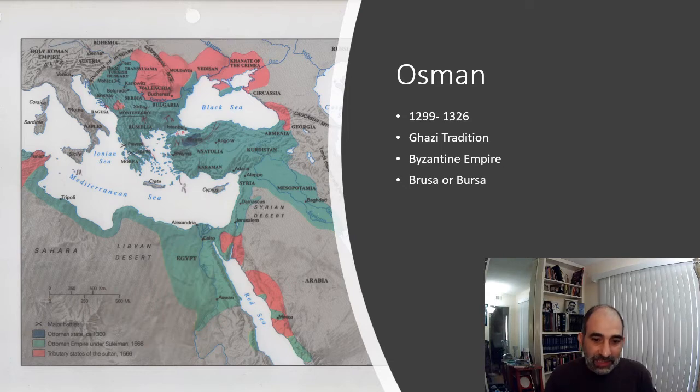And you can kind of see over here, I'm going to highlight it, so hopefully you can see it a little better. But over here, right in Asia Minor, there's this area of Brusa or Bursa. I've seen it spelled both ways. And it's in this area that Osman begins to settle in and take the control from Asia Minor.